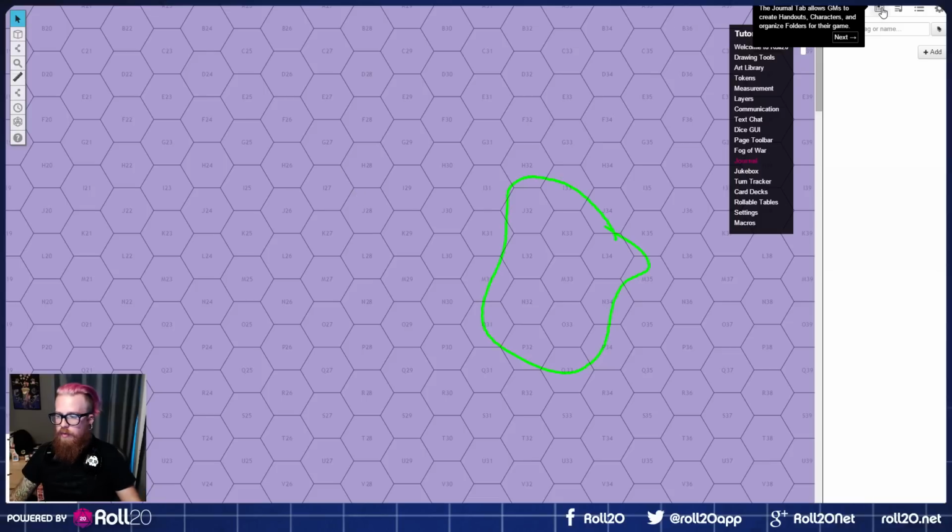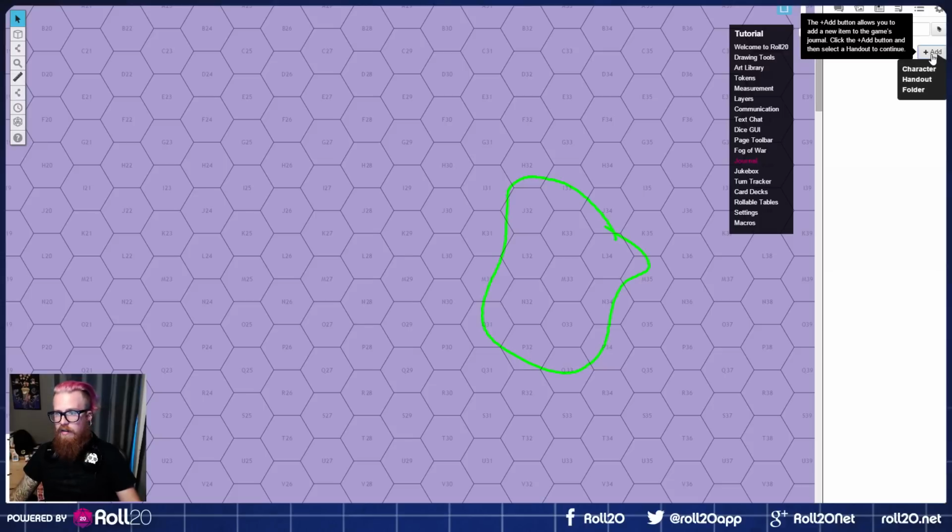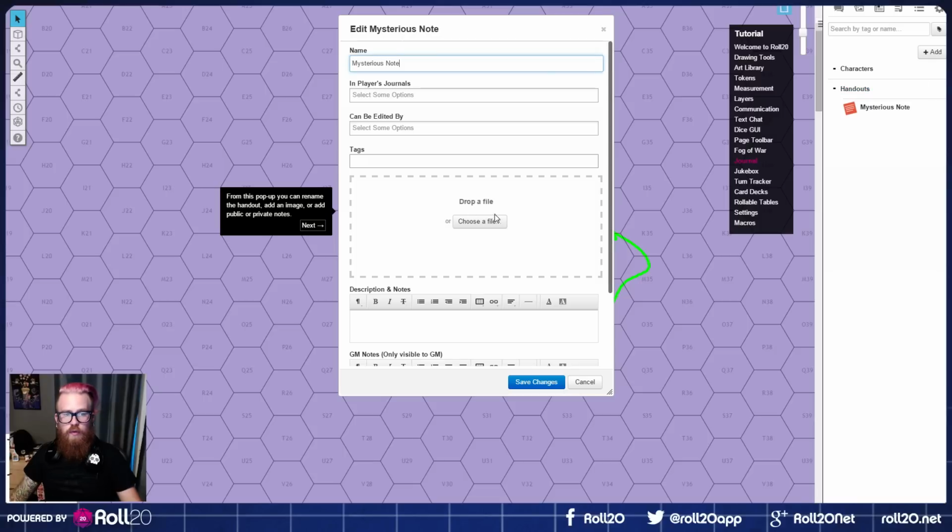So in the journal tab, we can create things like handouts and characters. When I click add, it's going to ask me what do I want to create. I'm going to create a handout. They're called handouts because they would be like the kinds of things you'd print on your printer at home and then physically give to a player, whether they are rules handouts, like I often do, or special maps or art that you want to show. You can use these just by renaming the handout.